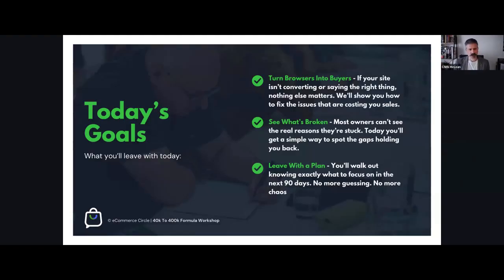A few things we'd like you to walk away with from today. The main purpose of today is for you to understand how to turn more browsers into buyers. We talk about conversion rate optimization a lot, about how to convert more of the people that are visiting your site into people that buy from you. And we'd love to talk about this because it's really the biggest lever you can pull in your business.